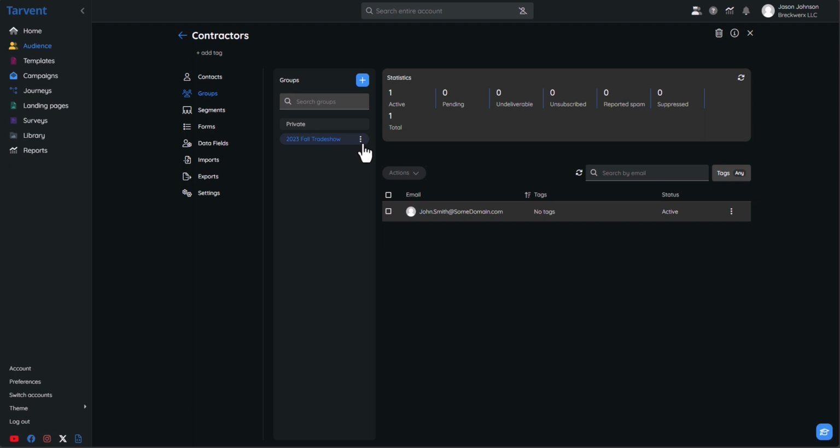All the private groups are private to your account. You can name them whatever you want, and nobody will see that except for the people that have access to your account.